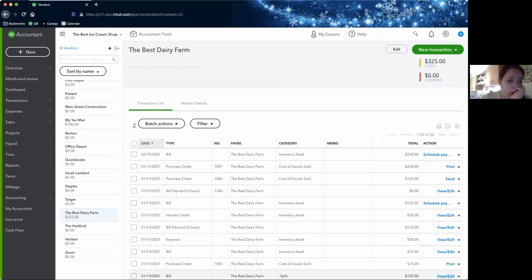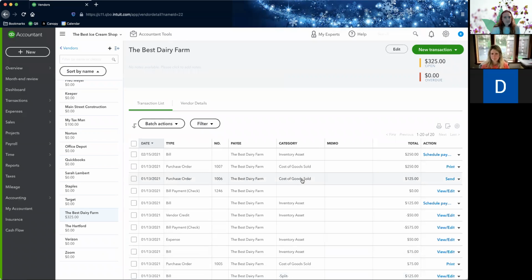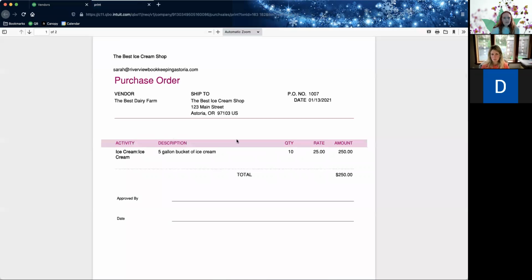What does the batch actions do? So you can click on a few things and, well, let me do it on here. Usually it will let you print them. Let's see if it'll do it for the purchase orders. Yeah, so you can print, like if you want to print all of the purchase orders, you can print from here and it'll print out the purchase orders.